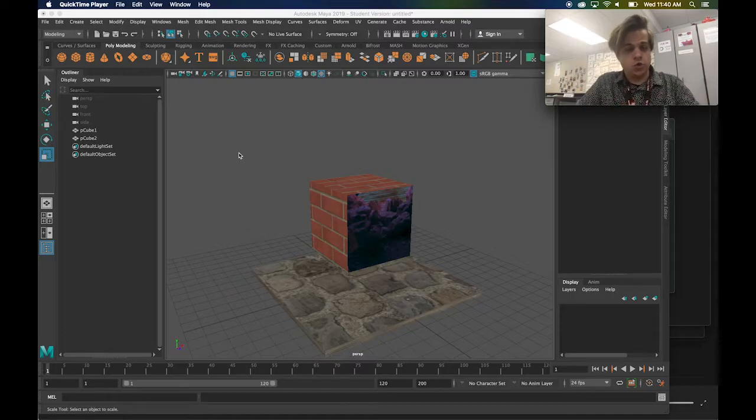What's up guys, quick tutorial on adding textures and materials in Maya. Once again, I am using Maya 2019, but this still works in 2018 and other recent versions.